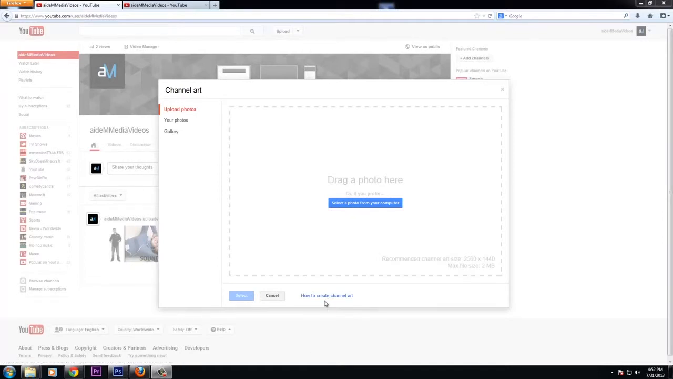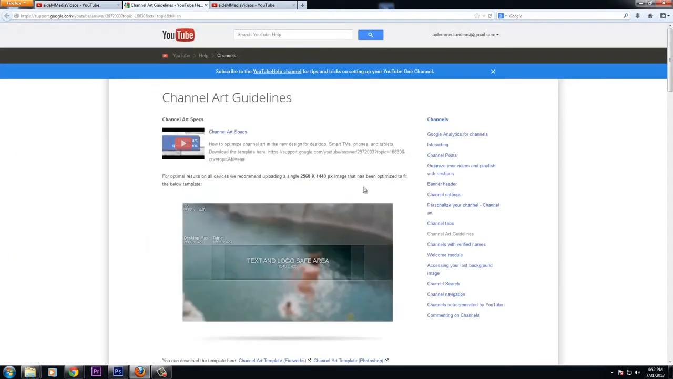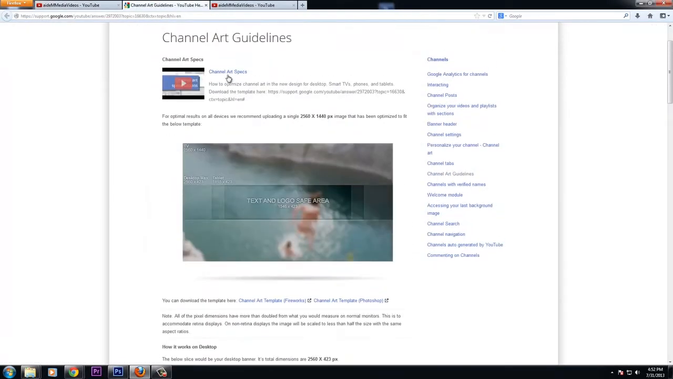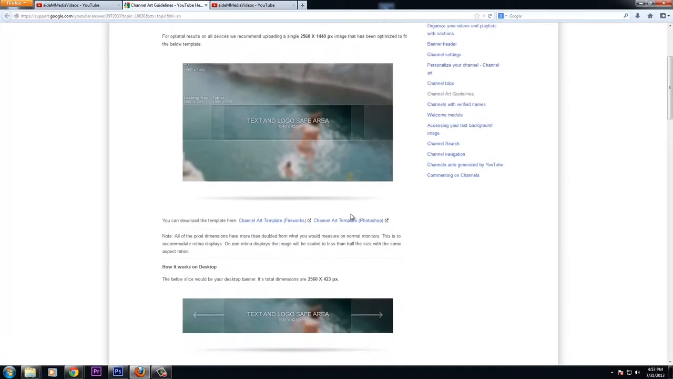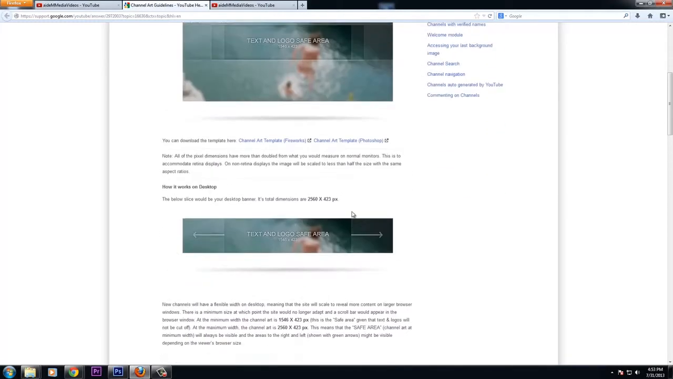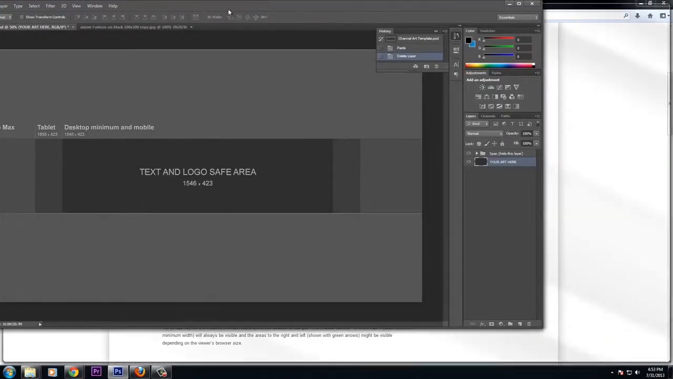Okay, so you click here on how to create channel art, and there's some guidelines here, and there's some other tips and videos on the specs. This also gives you a diagram here, what it would look like with a photo in the background. That is one option, is just taking a photo and putting it in the background, cropping it down to that size. Right here are some templates. So if you have fireworks, you can download this one here. And if you have Photoshop, you can download this one. So I downloaded this here, and I opened it up in Photoshop, and this is what it's going to look like.